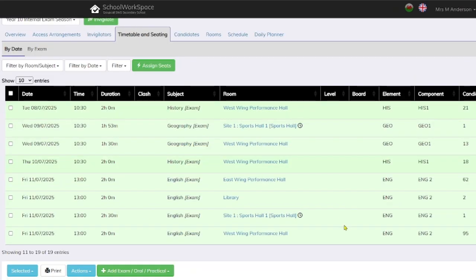Creating exams by lesson time. To create an exam using the lesson structure, for this example, we will create a drama practical. This will start at lesson 1, then continue for the rest of the day. Select Add Exam by Subject, change the exam type to Practical.